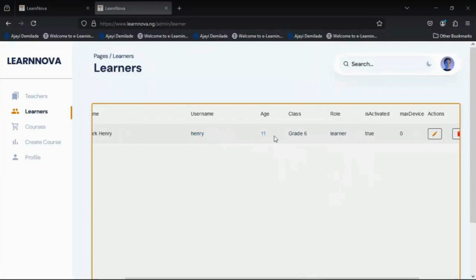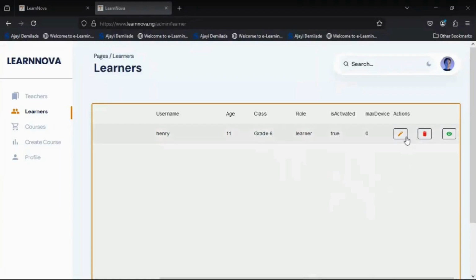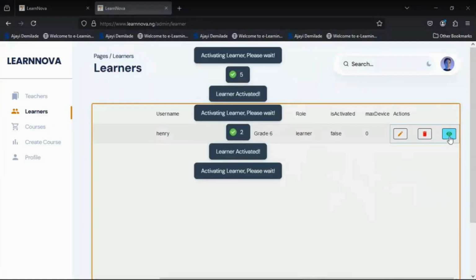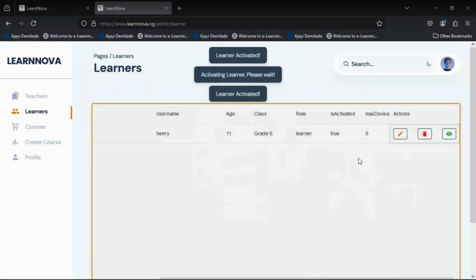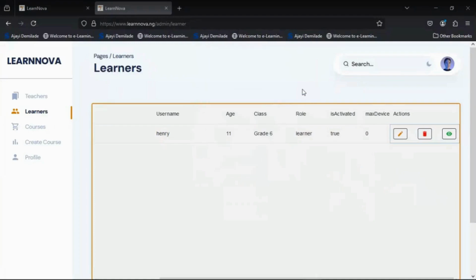There you would see a column named actions, and under the actions there are three buttons. All you need to do now is to click on the green eye icon button. You click on it, and you will see a notification that just popped up, indicating that the learner has been activated.